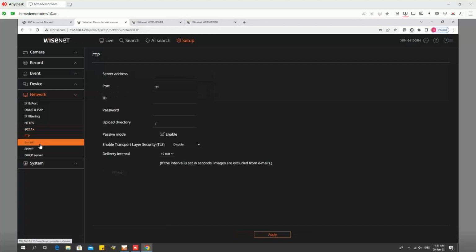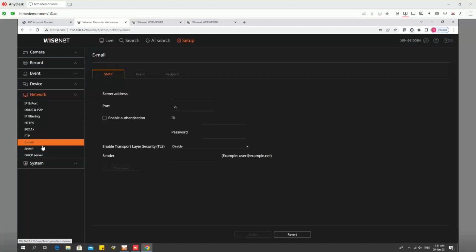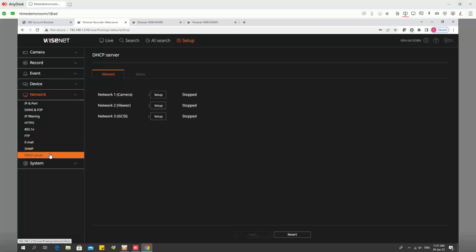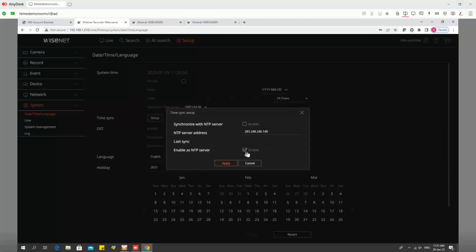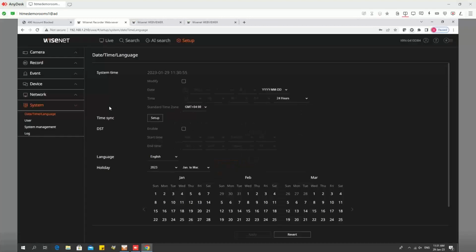File transfer, so if there is an event, you can upload a photo to a remote location. If you have an event, you can send an email. SNMP is supported. NVR can provide IP addresses to the cameras automatically. You can enable DHCP. Then, of course, the NVR can give time to all the cameras. It can act as an NTP server, like a time server. So you don't have to buy separate time servers. It is okay to buy, but the NVR itself can provide the time. If you fix the time here, it will give the time to all the cameras.